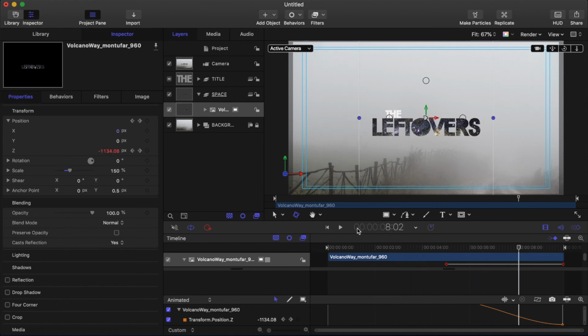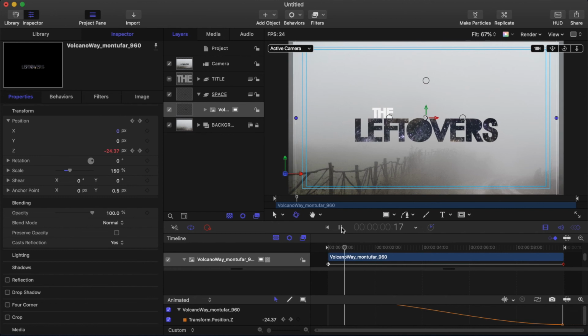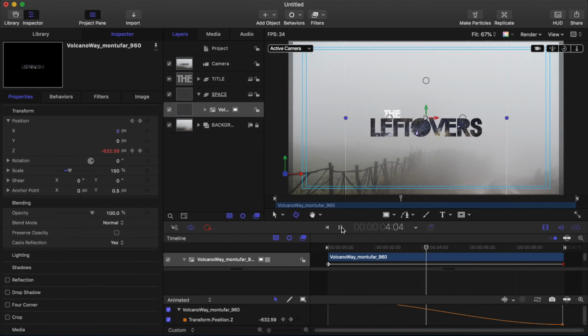If we play this back now, you see we have our basic camera move, and then space still moves. Now what I'd like is for the space to be moving throughout, so I'm just going to bring this key point to the beginning of the animation, and this way we get some general movement throughout the entire title animation, and that's it, guys.